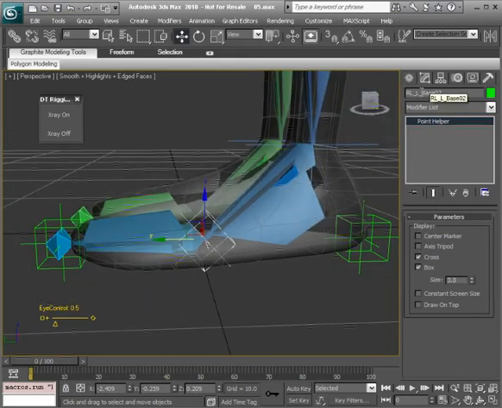So there we have it. From here we can go in and rename this. That's going to be RL_L_ball_01.